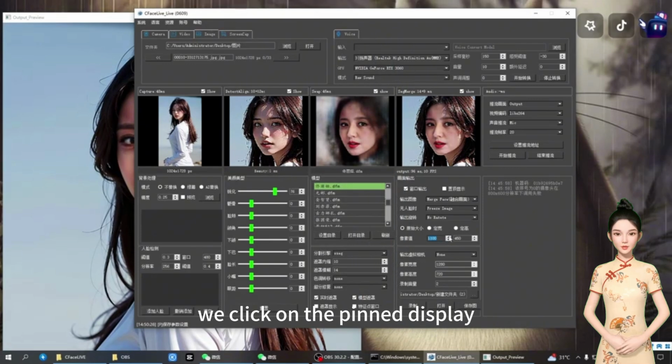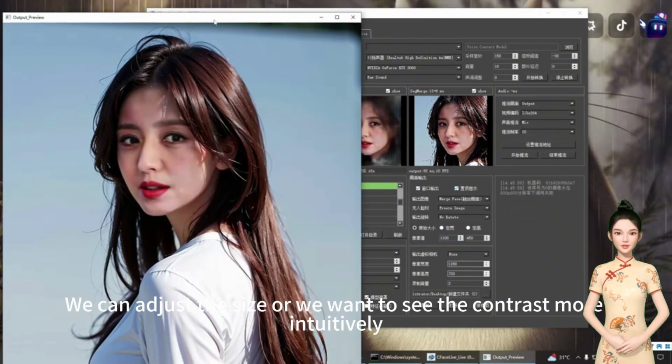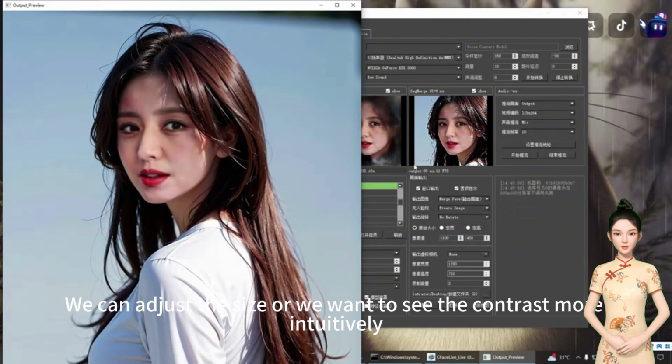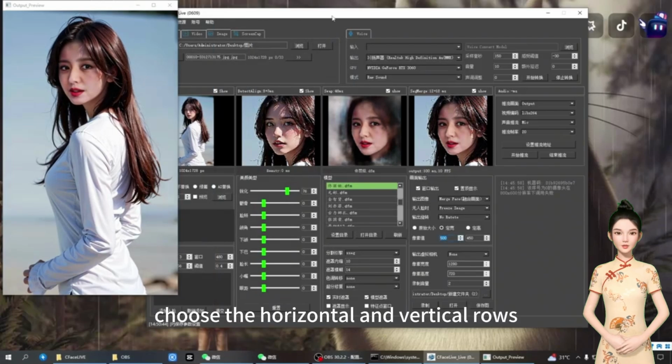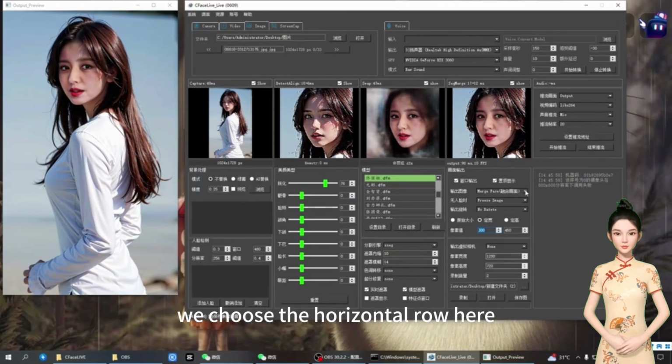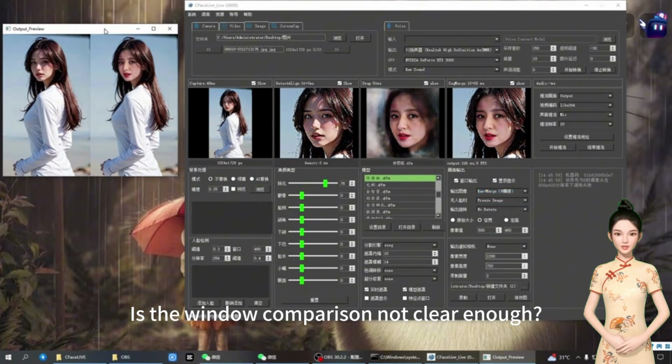We click on the pin display, and it will be displayed at the bottom and top. We can adjust the size, or if we want to see the contrast more intuitively, we can enter the image, choose the horizontal and vertical rows. We choose the horizontal row here. This is the original photo. This is the photo with the face swapped. Is the window comparison not clear enough?